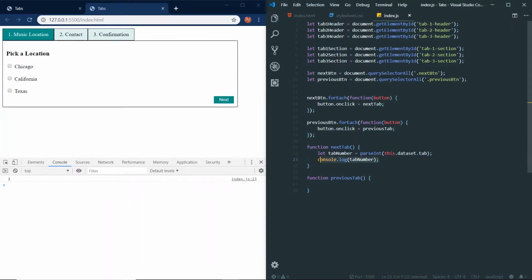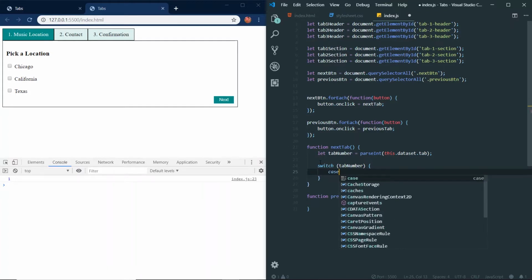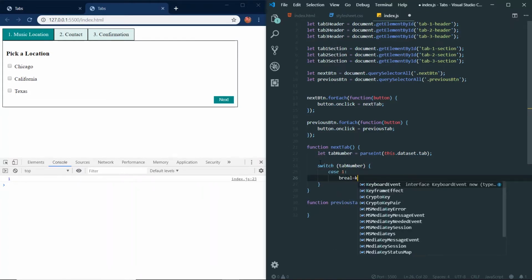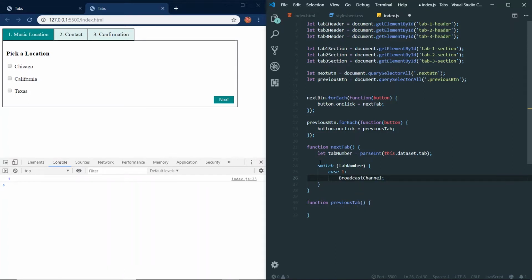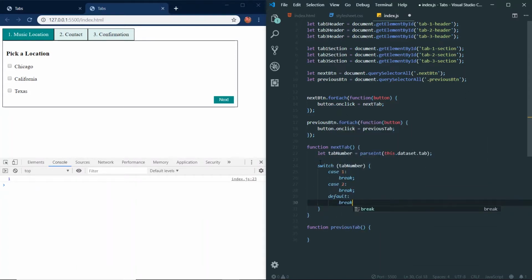So now we're going to have a switch statement here on tab number. We're going to have two cases here. We'll have case 1, break, and then a case 2, and then we'll have a default, which we'll just break for now.